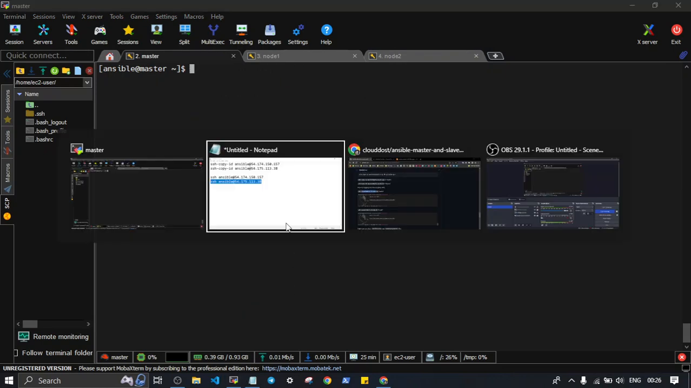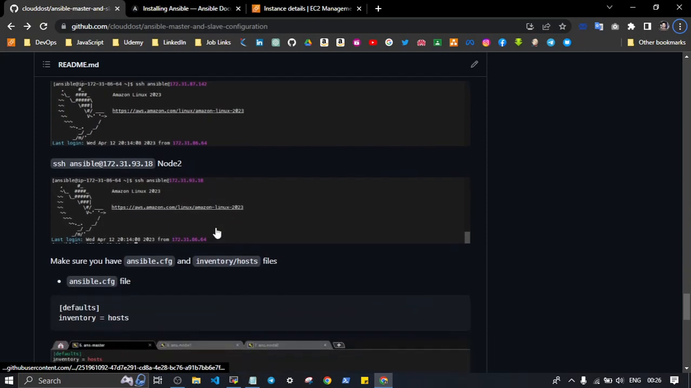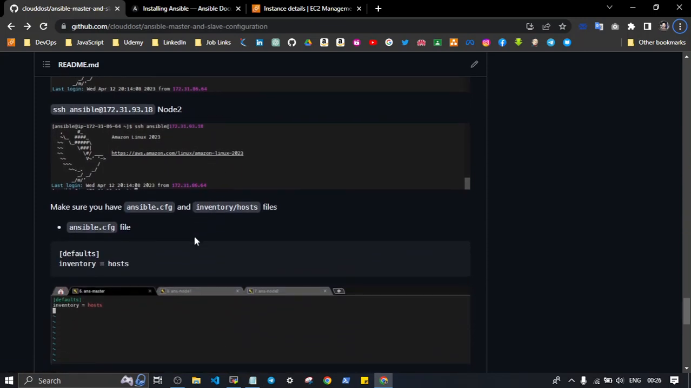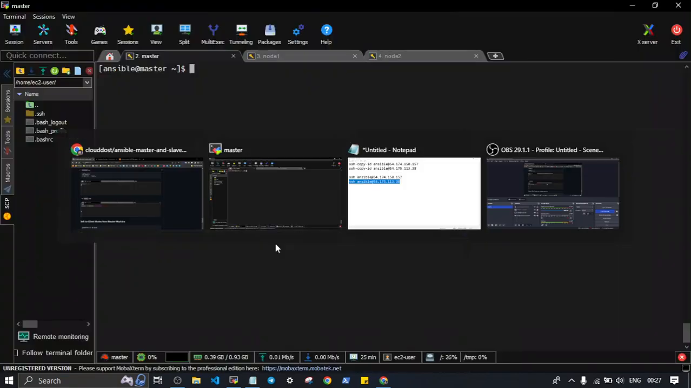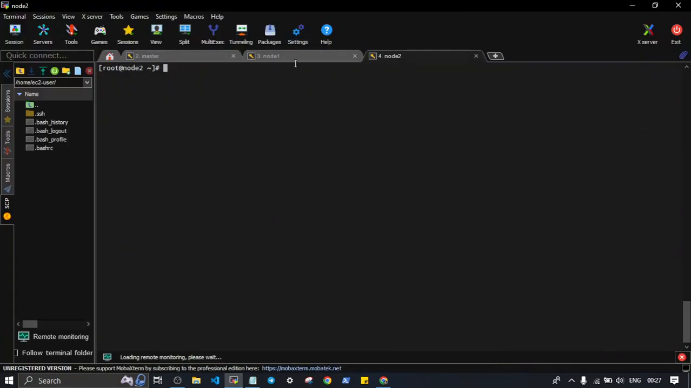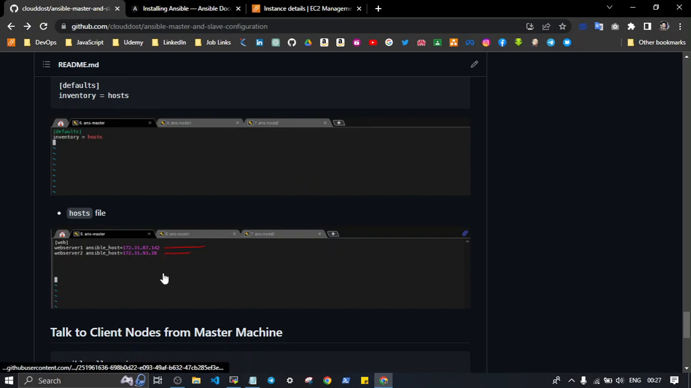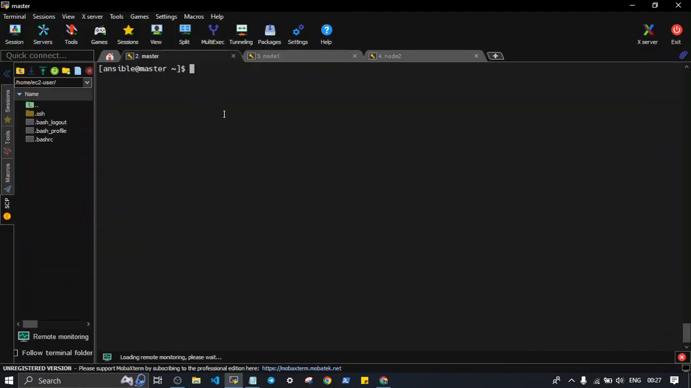And now if we want to manage these machines from the master machine, we must have these two files, ansible.cfg and inventory file. Ansible.cfg is basically the configuration file for Ansible. It has lots of things, but I am showing just the inventory related thing. And the inventory or host file is the file where you can mention the IPs of slave or your client nodes, so you can access those machines from the master machine.